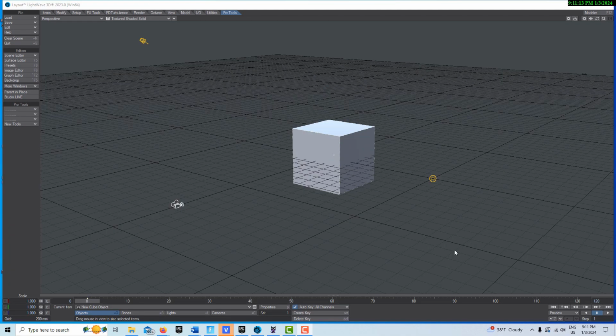Hey, how's it going? Today we're taking a relatively quick look at the new Pro Tools in LightWave 2023. This was formerly known as OD Tools, which used to be a suite of tools that was available for private purchase. I think it was roughly $200 or $300 for the whole suite of tools, and it is a mind-boggling array of tools and assets.